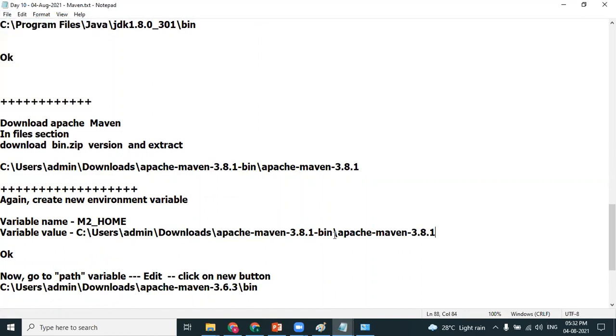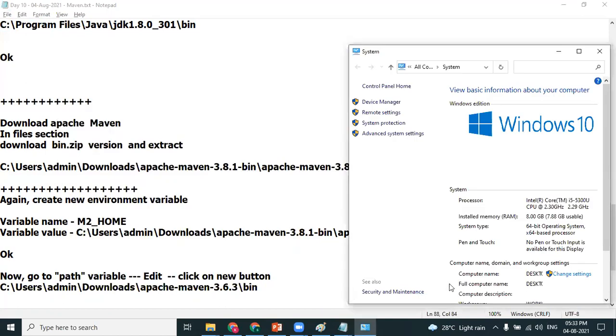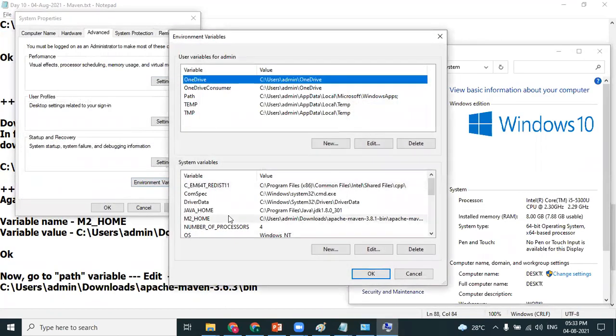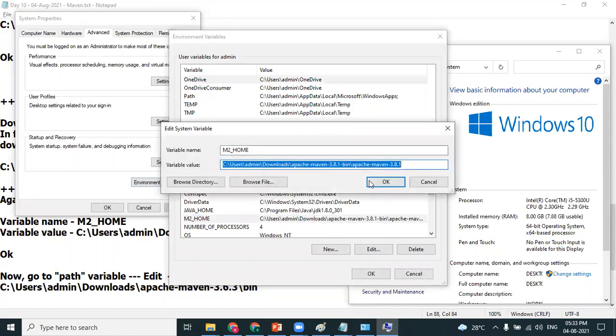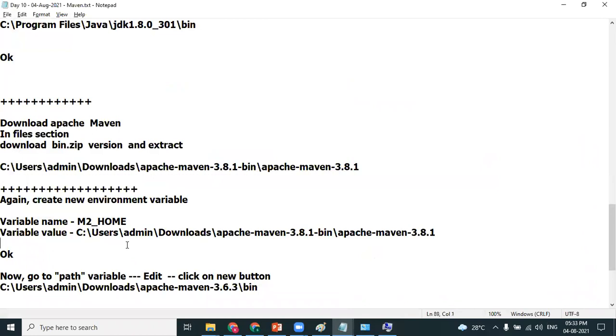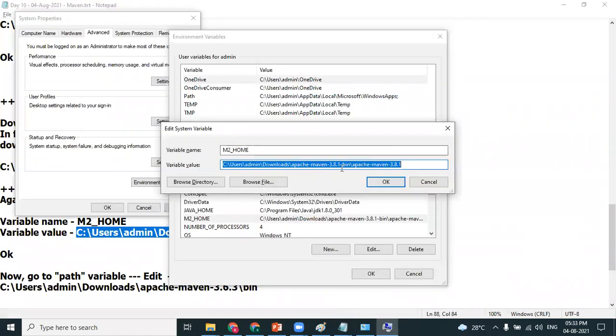Perfect. Let's do that. So you already know how to create an environment variable. So advanced system settings, again create environment variable. The name of the environment variable should be M2_HOME, and that environment variable should point to the location where you have extracted. This is the location where you have extracted. I think it is the same location.